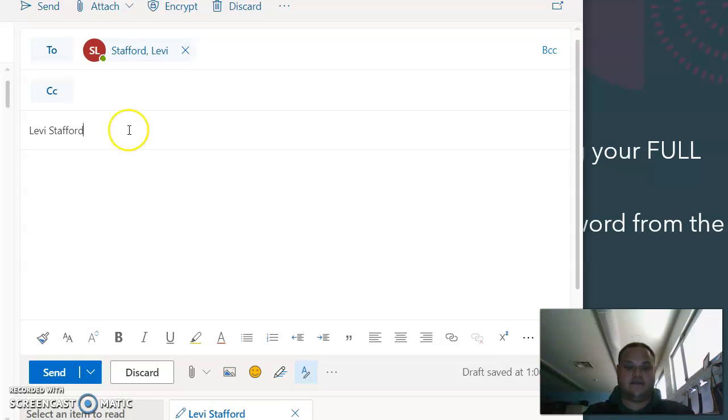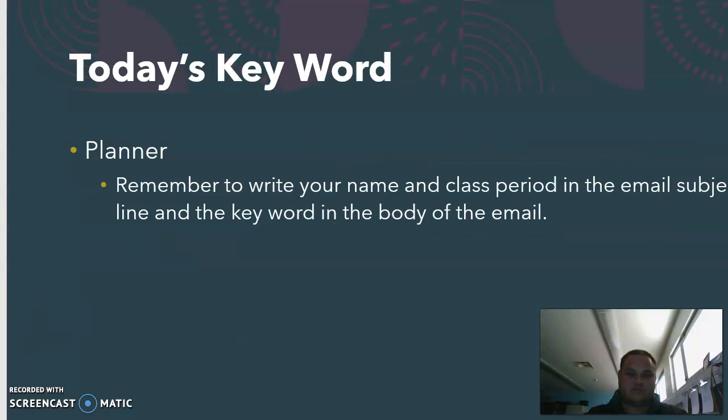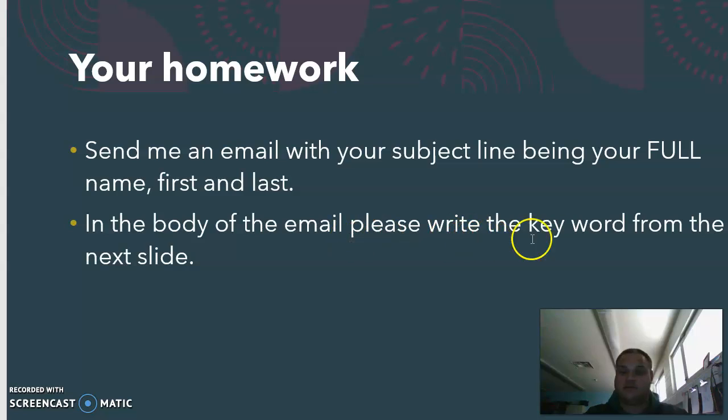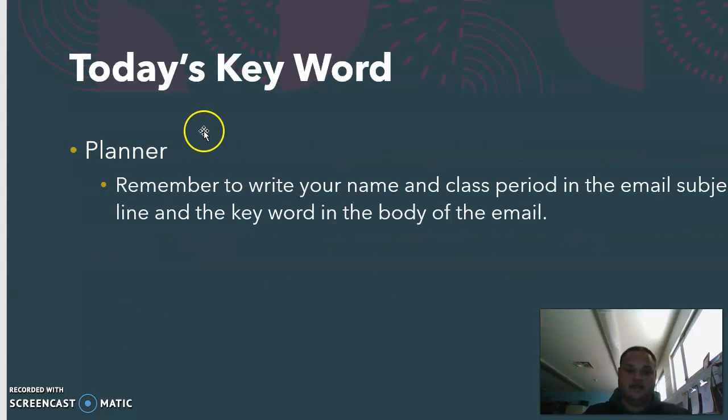So Levi Stafford, that's what it's going to be. I'm going to put period 1, but your period number needs to go in here as well. So you can just do 1P. You could do just first. You could do whatever it is, as long as I know you're from that period. And then your body is going to tell me what today's keyword is. So in the body of your email, please write the keyword from the next slide. This is today's keyword. The keyword is planner.